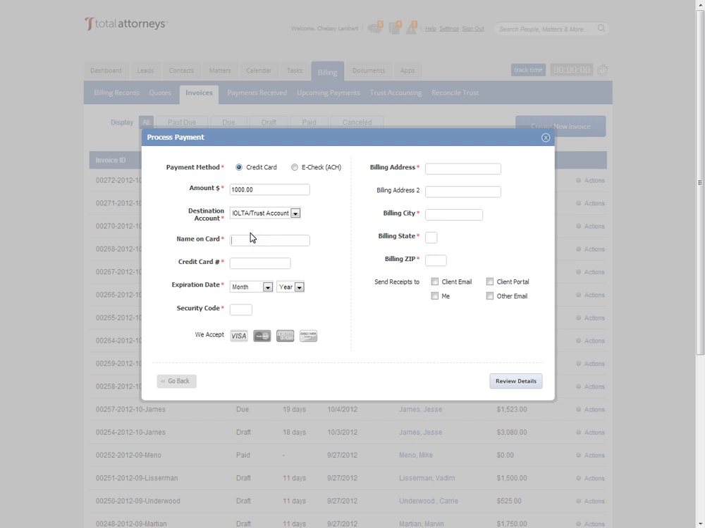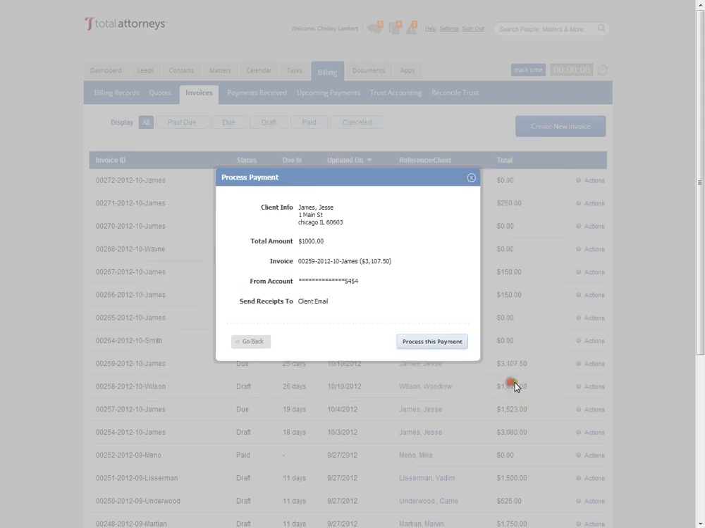I'll enter the credit card number, and cardholder name, and the expiration month and year. Security code on the back, billing information, and who I want a receipt sent to. So in this case I'm just going to send it to the client's email. I can also add a third party if I want, maybe an accountant. And now I'm going to review details.